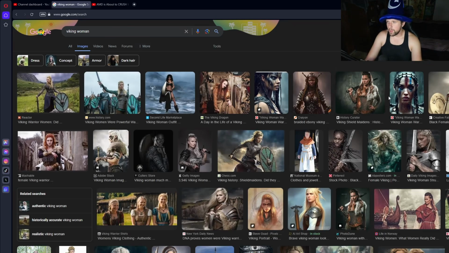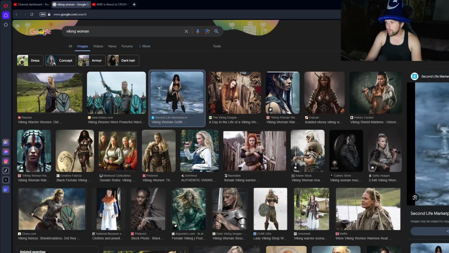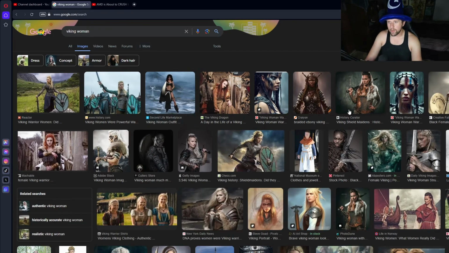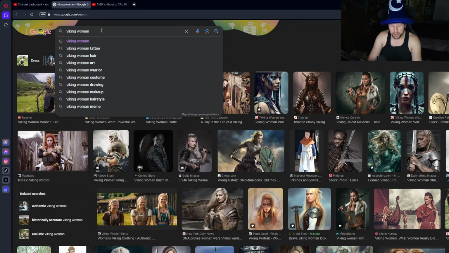I don't know what it is with me and Viking women, but that's what I want to generate right now. So here we have this. That's not really going to do very well. All the stuff draping off of her would be very difficult to recreate. Could be done, but it would be difficult. This is not exactly what I wanted.